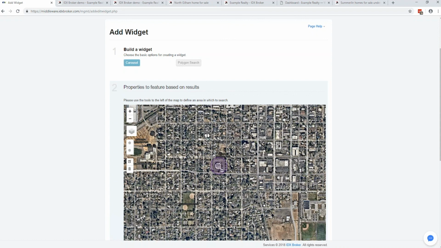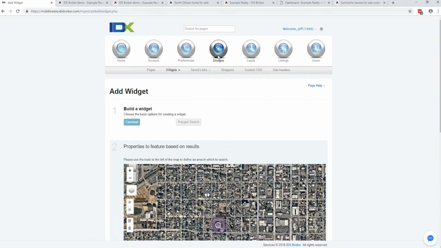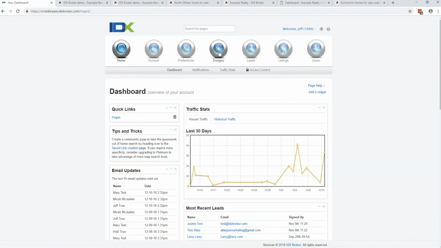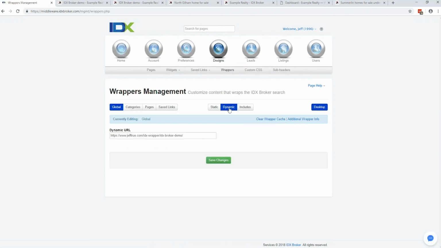Here's a quick question. How do I know if I'm using a dynamic wrapper? That's very simple. If you go into your dashboard, here's your main home page. You're going to go to Designs. You're going to go to Wrappers. And right here, we've got our dynamic tag under global settings. My dynamic wrapper is right here. Jeff True, IDX wrapper, IDX Broker.